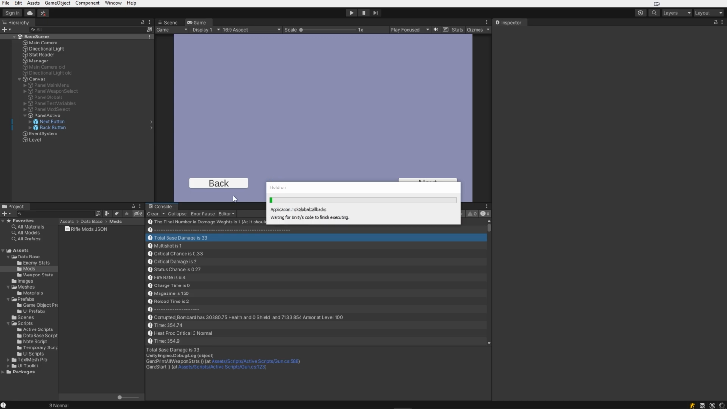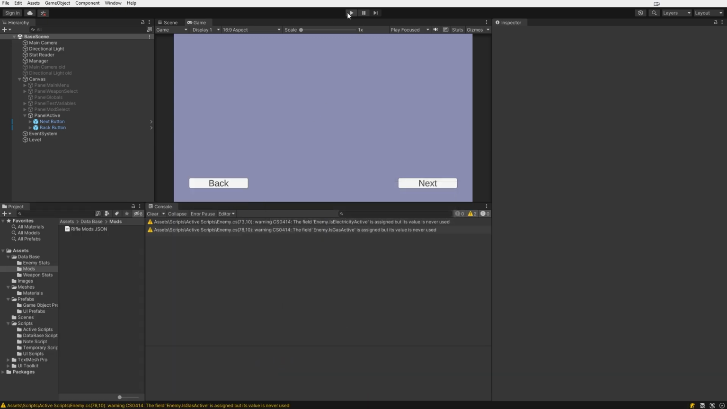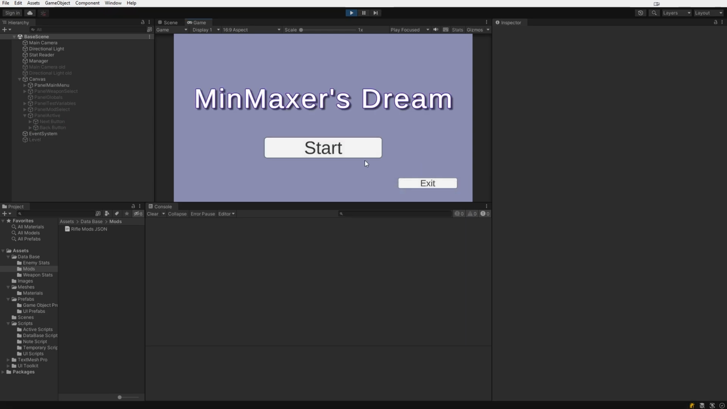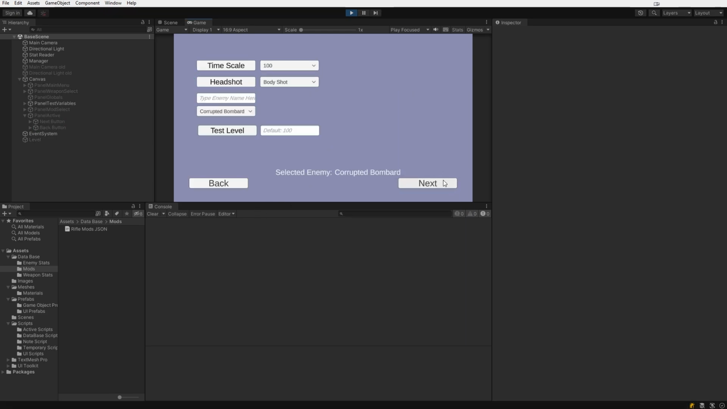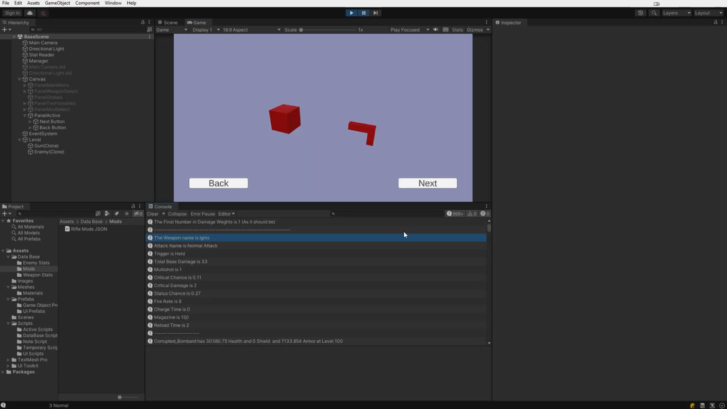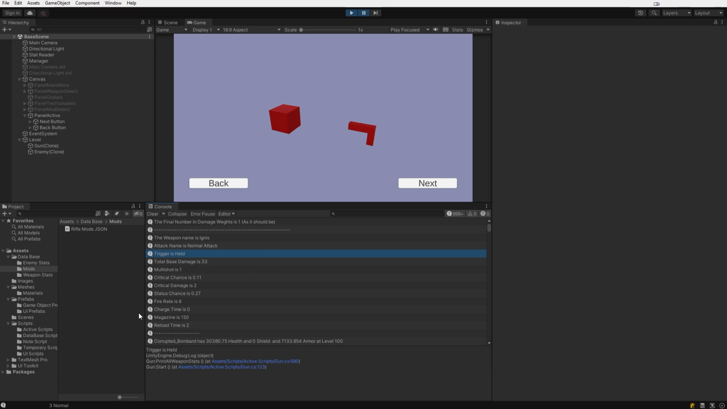One of my biggest problems inside of Python was that I couldn't find where things are. As people told me in the comments, I was being somewhat of a noob and not doing it properly, because I should have developed classes and different files and stuff. These are not files. These are files. Okay. So the weapon name is Ignis, attack name is normal attack, trigger is held.